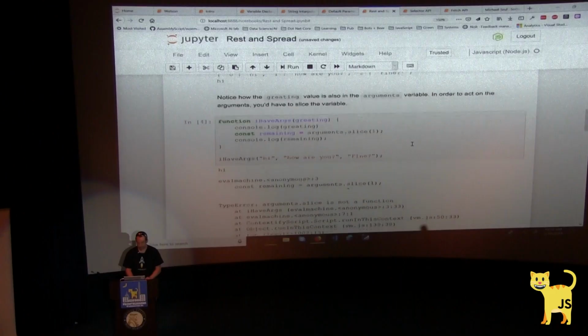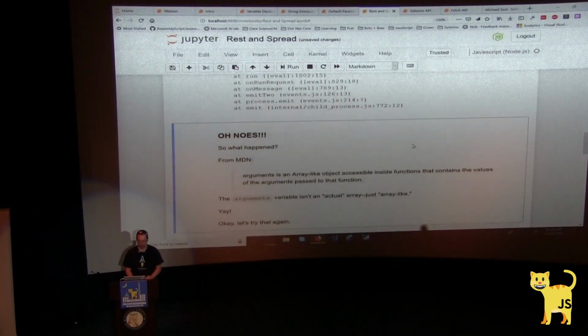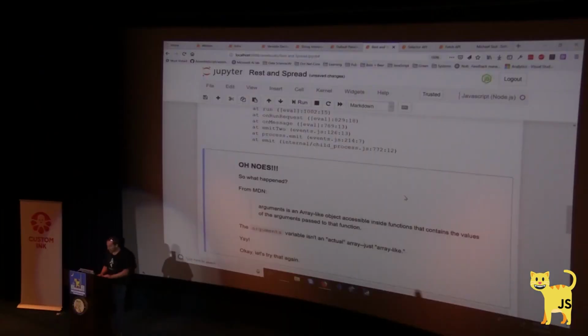great. So now I just have to check, and I got to slice it apart, right? So let's slice it real quick. Oh, no. Okay, we got an error. So there is no slice on arguments. Why is that? That's because arguments is array-like, not an array. So they were nice enough to create an array-like variable that has some functionality, but not all the functionality. Okay, that makes me happy.